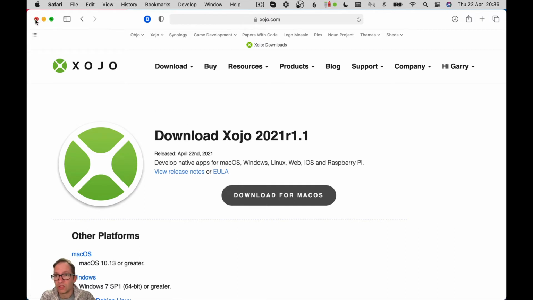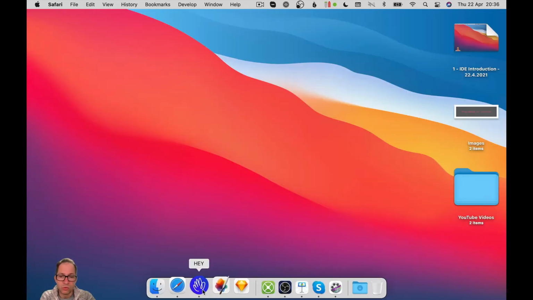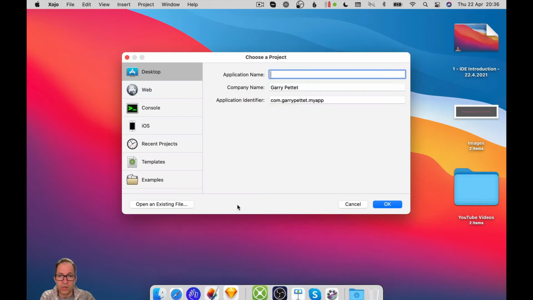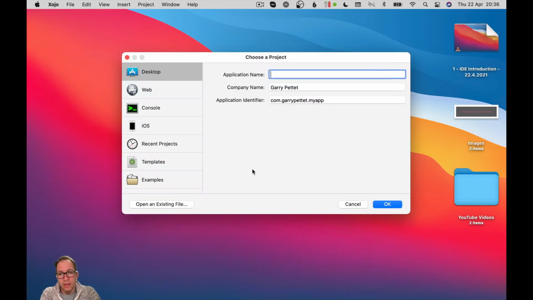Anyway, get that installed. And when that's installed, what we'll do is we'll open it up. And now I've opened up the Xojo application, which is also known as the Xojo IDE. IDE stands for Integrated Development Environment. Now, that essentially is the application that you will use to make your own applications. And from now on, I'll just call it the IDE.